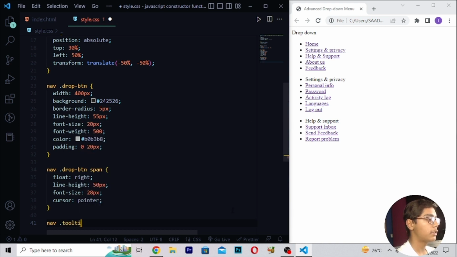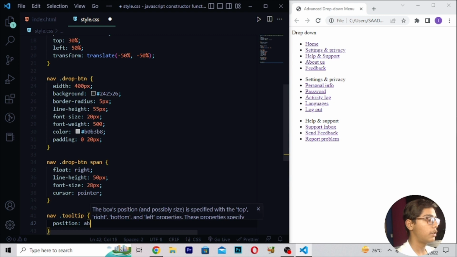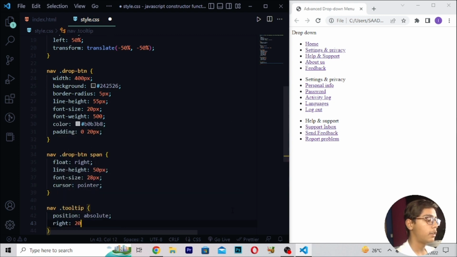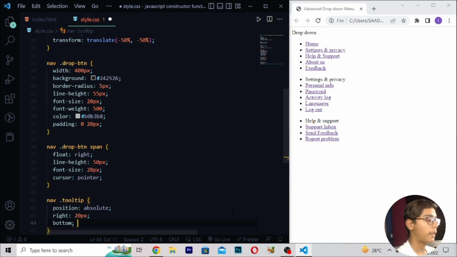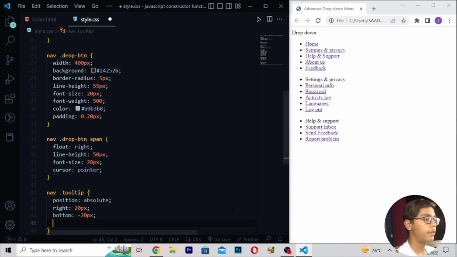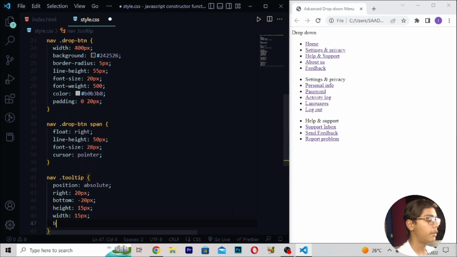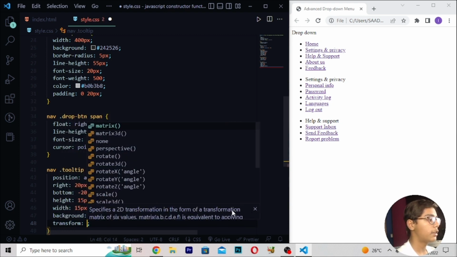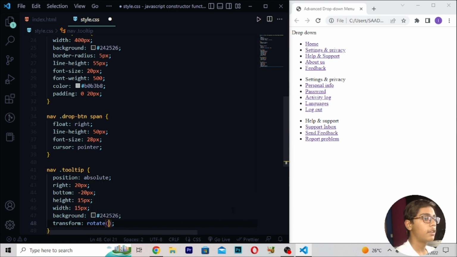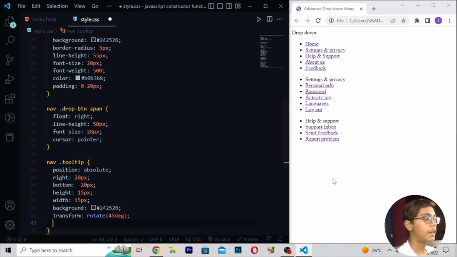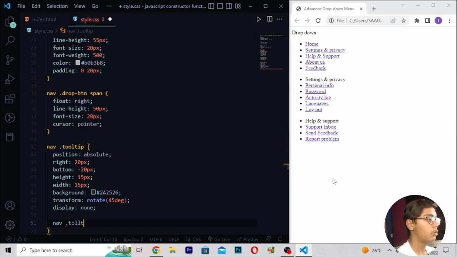So here I will be now just writing like this, right here position absolute, then I will be writing here right 20 pixel, right here bottom minus 20 pixel. Then when you've written this, here I will be writing height, and in height I will be writing 15 pixel, right here width 15 pixel, and here I will be writing background. In background I will be writing 242526, right here transform, rotate like this, then right here 45 degree. Here I will be now just moving right like this, then I will be moving down right here display none, then I will be moving down right here nav dot tooltip.